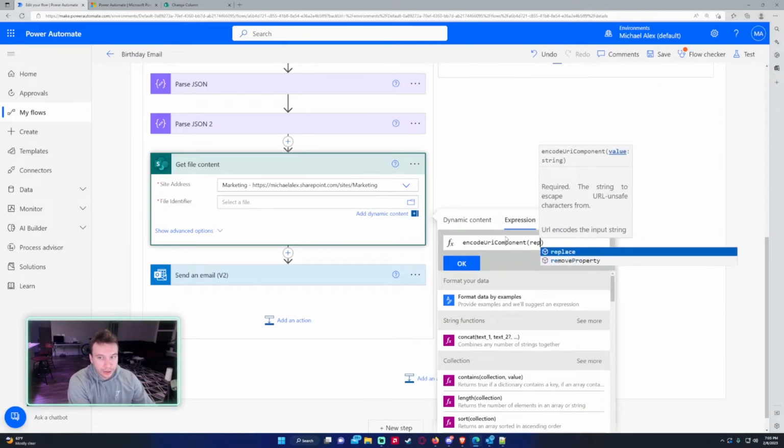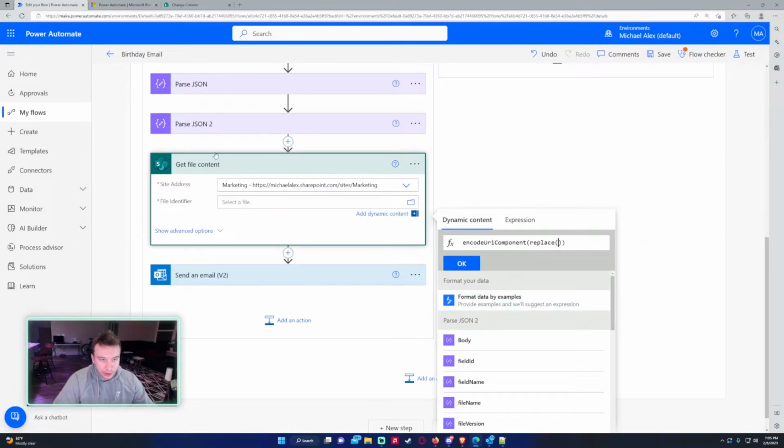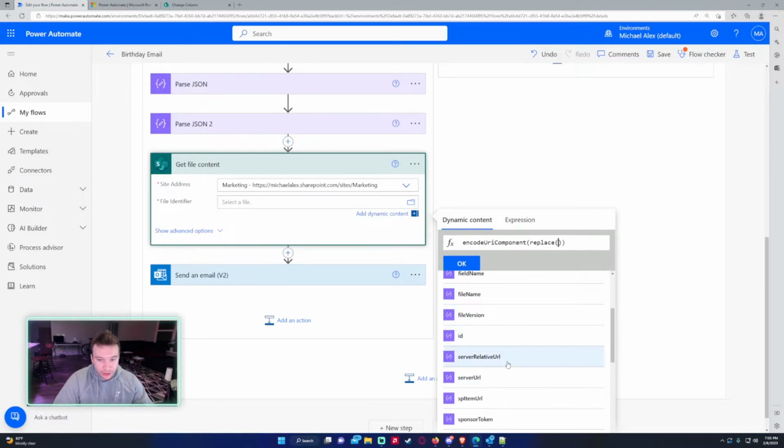encodeUriComponent, replace. And then for the parse JSON 2, which is the second parse JSON step, whatever you renamed it, or if you left it like this, you're going to want to get the serverRelativeUrl. And you just want to put that in the parentheses for the replace statement. And after the bracket, you want to put single quote, backslash sites, backslash your SharePoint site name. So in my case, it's marketing. Close the single quotes. And then you just want to do 2 single quotes with nothing in between it.